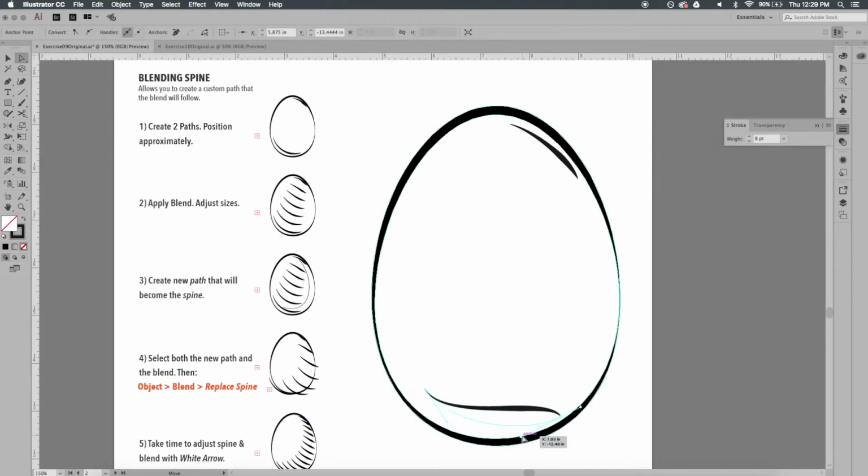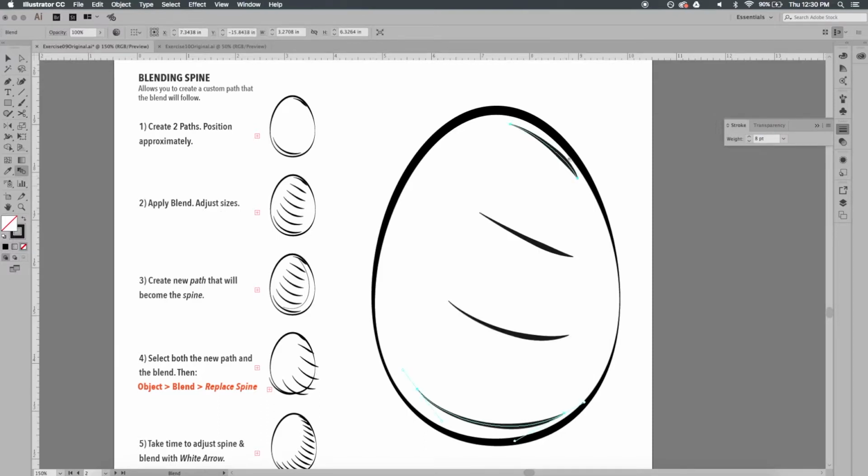Now I'm not going to spend too much time, because you're going to find as you apply your blend, it's actually going to throw these segments around and you're going to spend some time adjusting that. But we'll just get kind of close. So we have a line here that we've made a copy from this one. So now it says apply the blend and adjust the sizes. So I'll hit W for my blend tool. I'll click once here, and you can see it applied a blend.